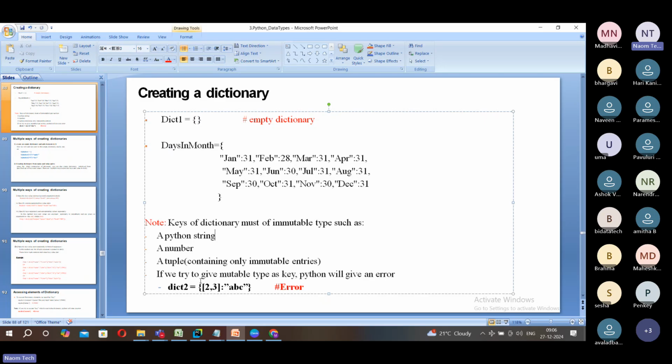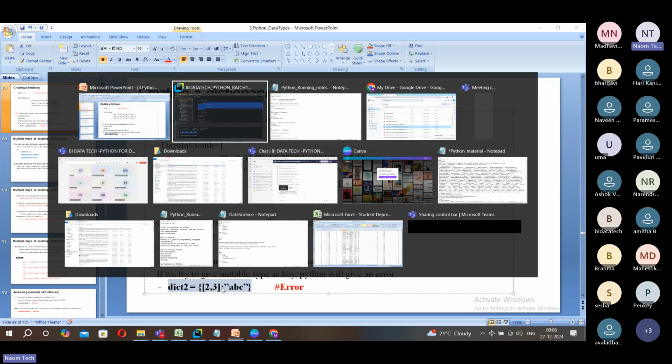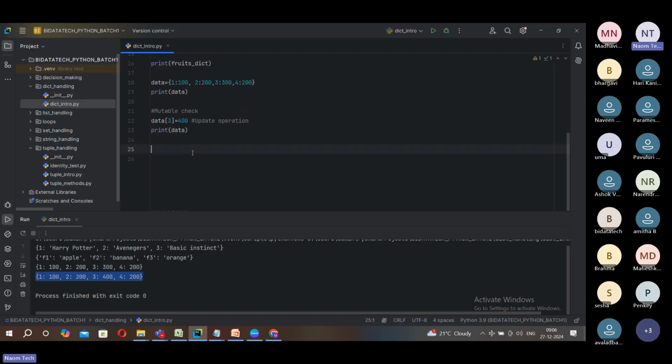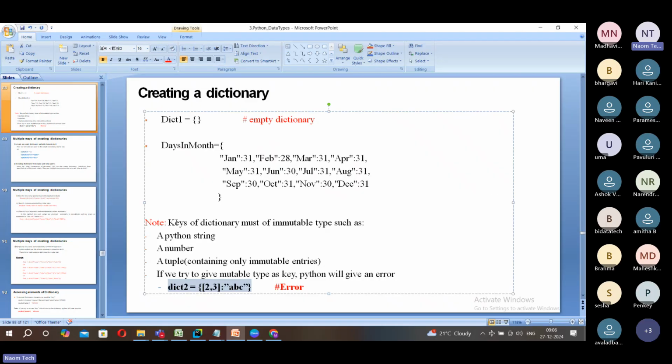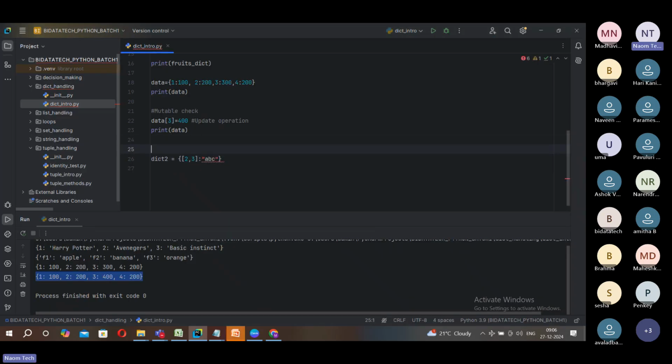You can see here, if you try to give a mutable type as a key, Python will give an error. So let us check this one more time. See here, this is mutable because you are passing a list as a key, and let us check this. This is a very useful point, friends. Observe carefully: keys must be declared as an immutable type. Let me add this on top so that you can also read this statement.